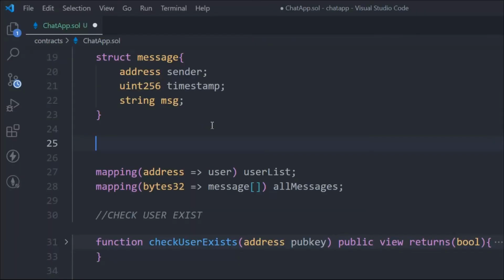And we have to add one more function to the smart contract, because we have to fetch all the users who got registered into our smart contract, into our chat application. Okay, we don't have any functionality like that in our smart contract. So let's create that, and this is the function I was missing.